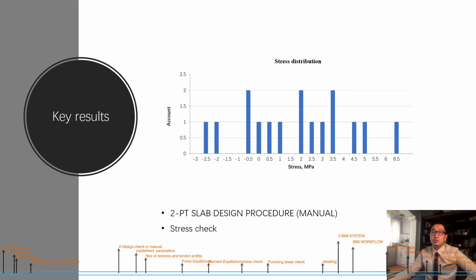After getting the moment values, we are now ready to find the stress. So this is a stress distribution. I made a table, so we can see that most section stresses stay between 0.5 MPa in tension and 3.5 MPa in compression. So I think this result is commonly accepted.